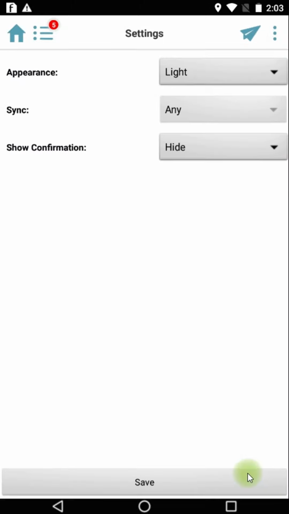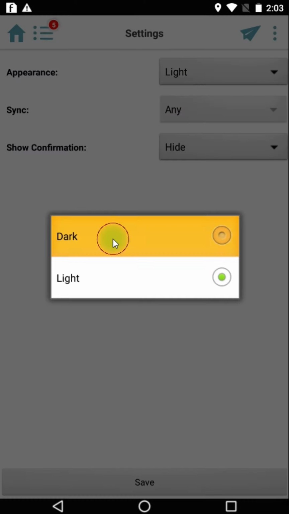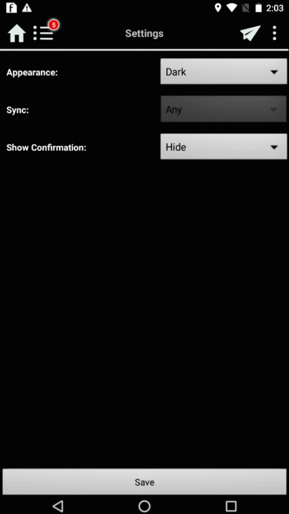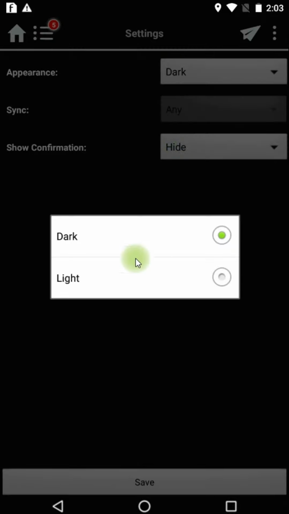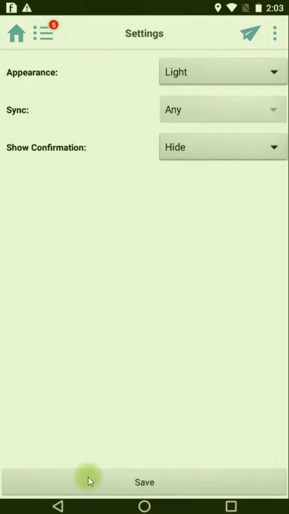The third option is Settings. This allows you to change some of the things about your device, such as the Appearance option, which allows you to switch between light and dark viewing modes.